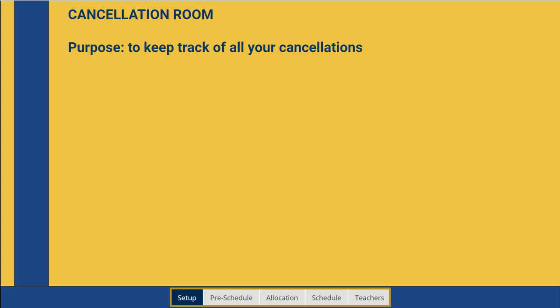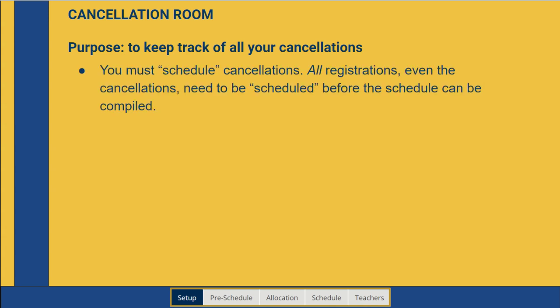In the area admin guide, it is suggested to also create a cancellation room. This is for cancellations prior to the distribution of the final schedule to teachers. The purpose: to keep track of all your cancellations or special circumstances. You must still schedule cancellations. You cannot simply ignore them.